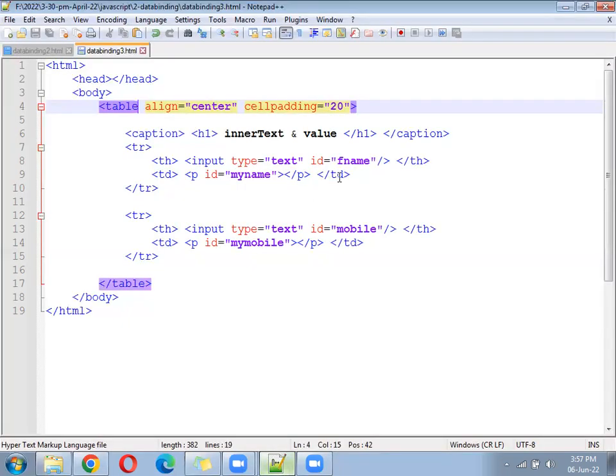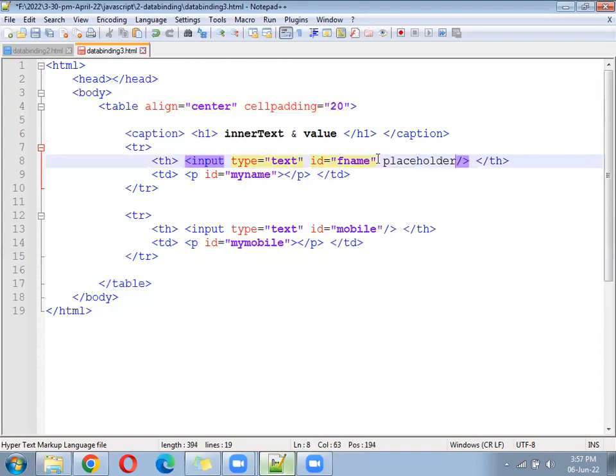You can enter here, put a placeholder also. Placeholder we can add, placeholder equal to name. Below you can keep placeholder mobile.